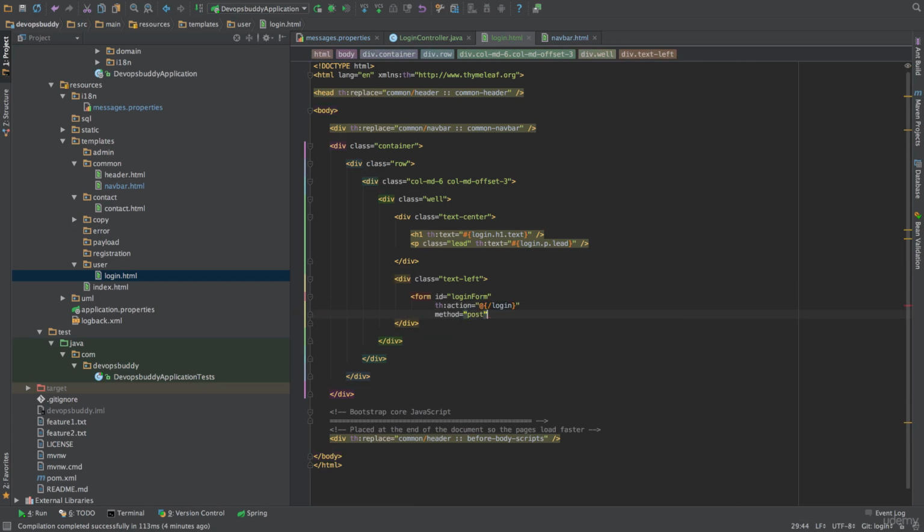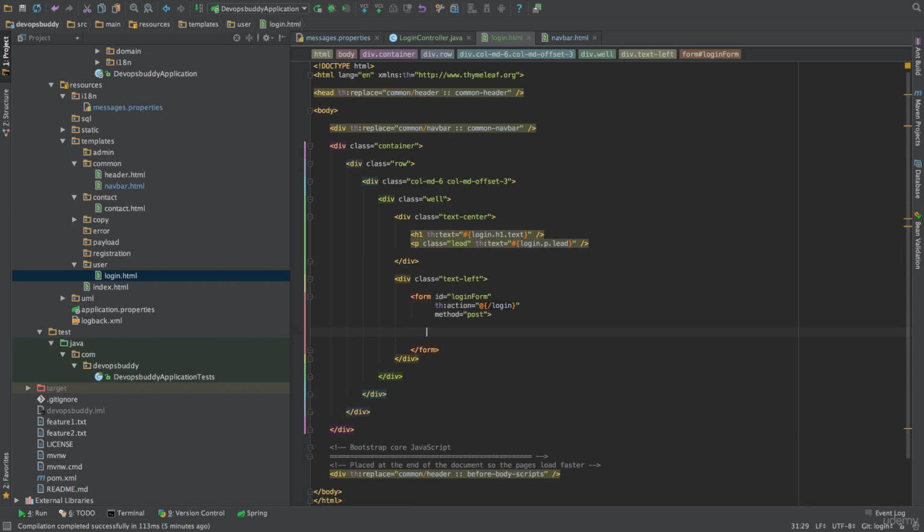Within the form element, we will create two input fields for the username and the password. As a reminder, in order for our Bootstrap form to have a beautiful layout, each form input field needs to be within a div element with the Bootstrap class form-group, and needs to declare the Bootstrap class form-control. So let's go ahead and create a div with the Bootstrap class form-group.